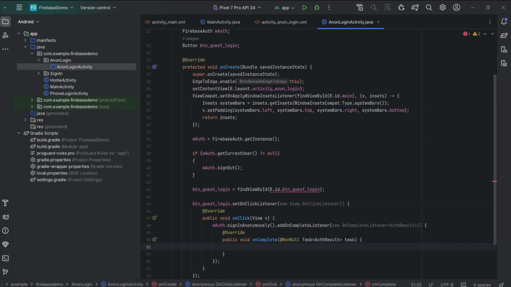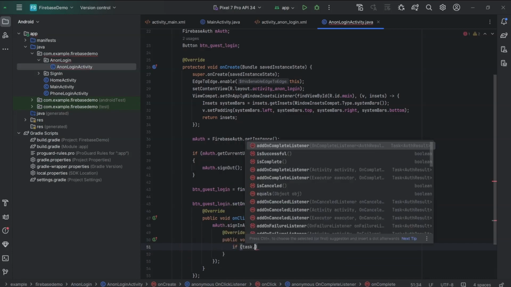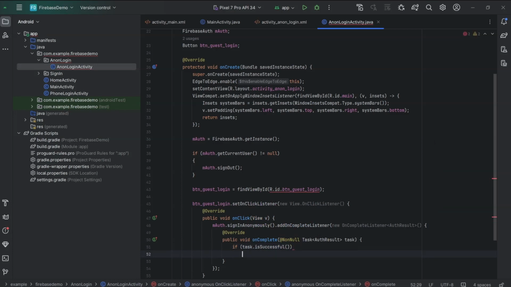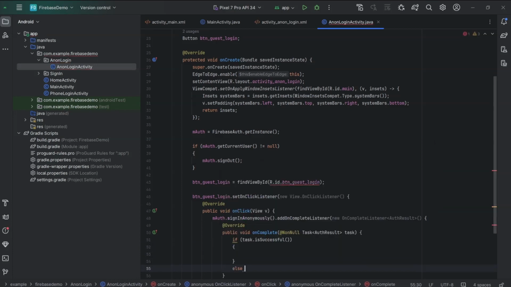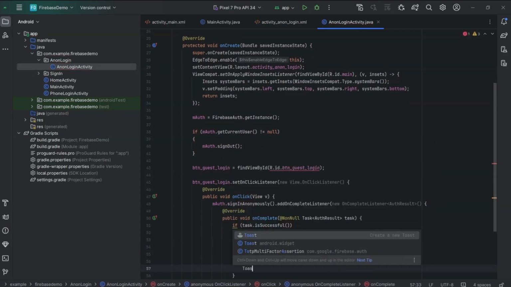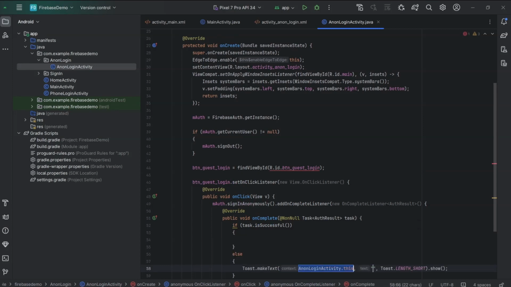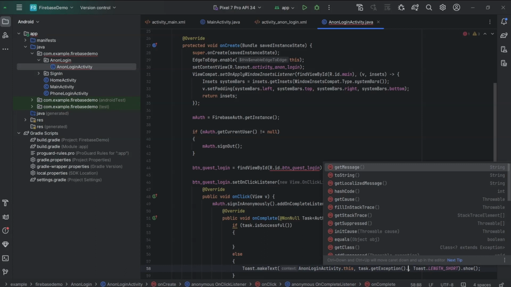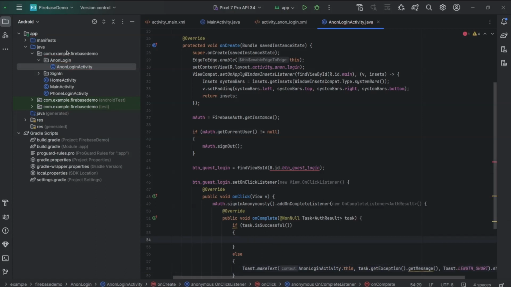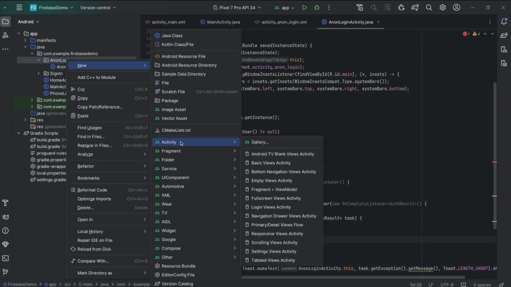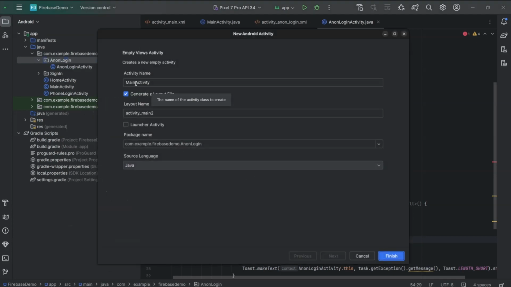If task is successful, which means login is successful, we will open a new activity. Else, we will display error message through toast. task.getException().getMessage().toString(). Now in AnonLogin package, we will create a new empty views activity. We will name it GuestHomeActivity.